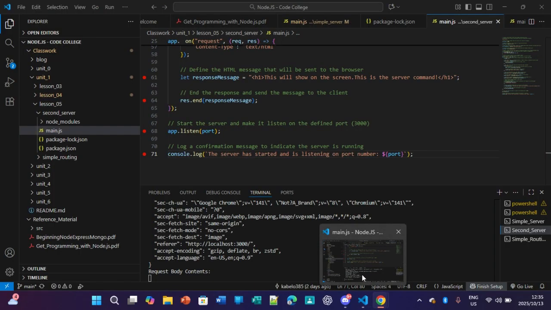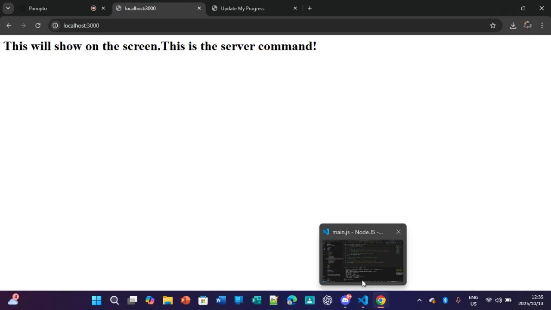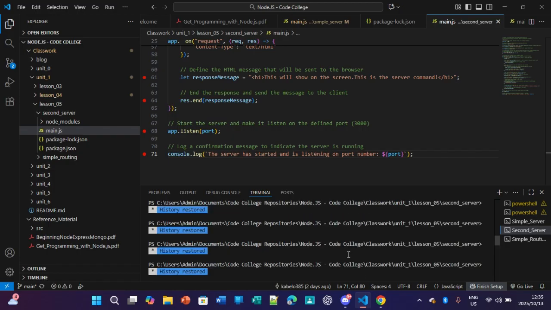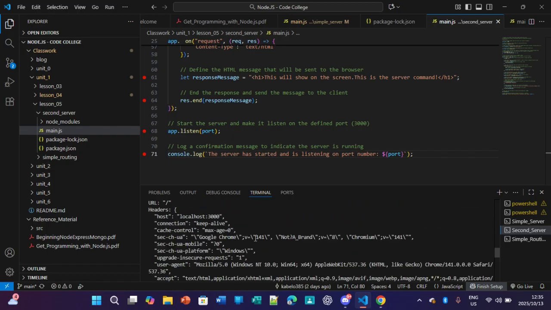So that's what happens. As you can see here, we've got our headers, cache control, everything. So yeah.